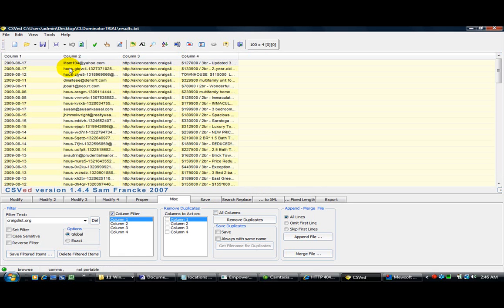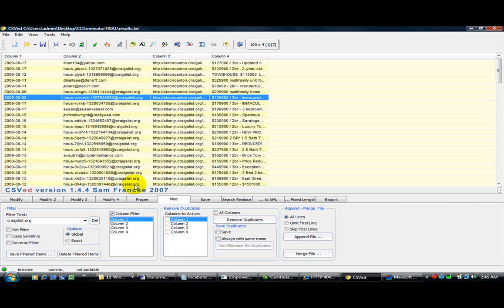You'll notice here it brings it into CSVED in a nice formatted 4-column data file. And the first thing we want to do here typically is remove these excess columns here that we're not going to need. We're just going to need the column that has the email addresses in it, which is column number 2. So the way we do that here is we come to the Miscellaneous tab, and we can select which column here we want to delete. We're going to delete columns number 1, 3, and 4.